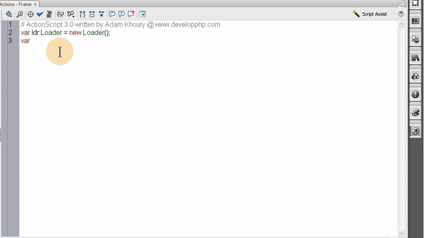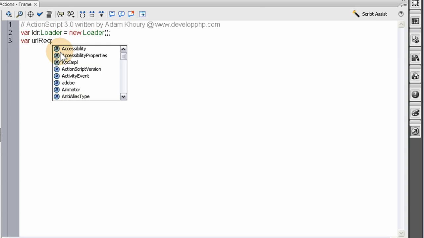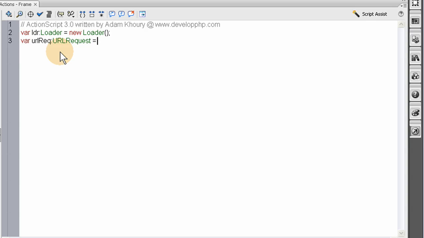Now let's type in another var for the URL request. Let's just name it urlRec, because I think that's the standard naming for that in the ActionScript help file. I try to use the standard ones whenever I can. And this is a new URLRequest. Let's put an open parenthesis, close parenthesis, semicolon, and in between put a double quote, a couple of spaces, another double quote.